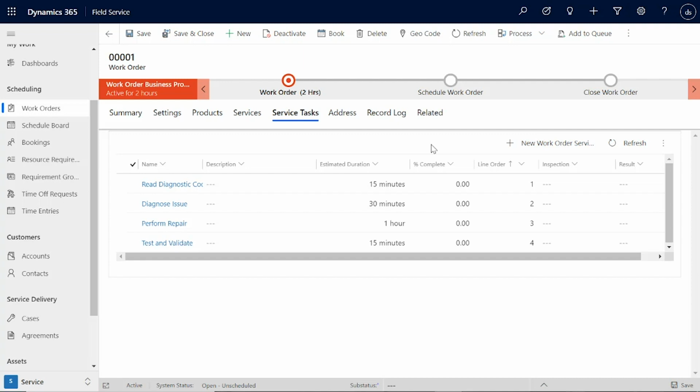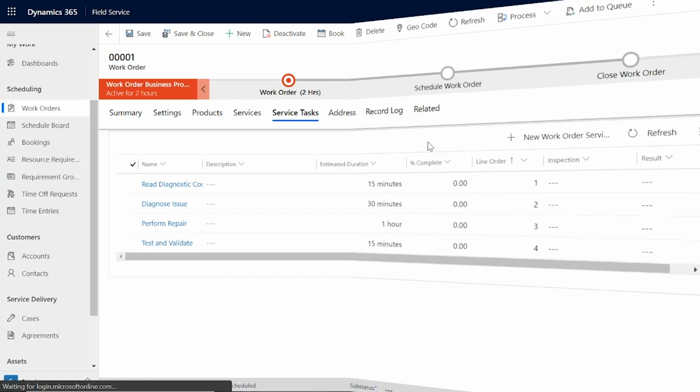And what that will do is update Dynamics, so whoever's looking at it from the other end can see that certain tasks have been carried out and completed, and move on to the next thing and hopefully get the work order closed and keep the customer happy.